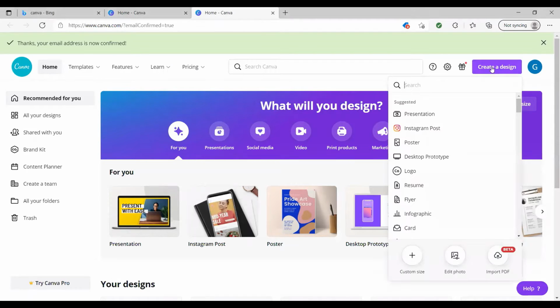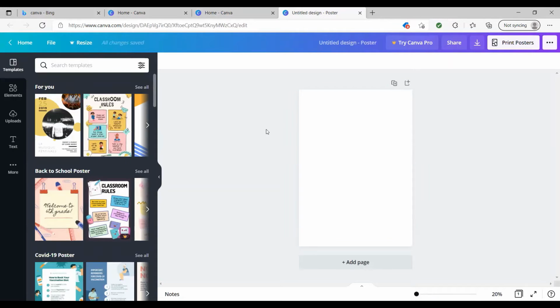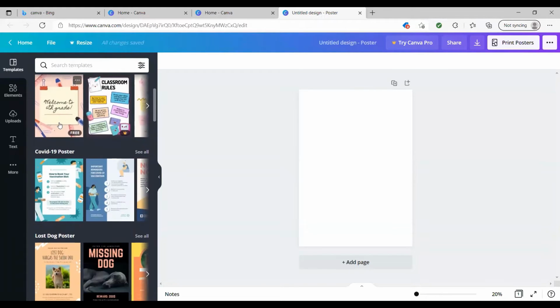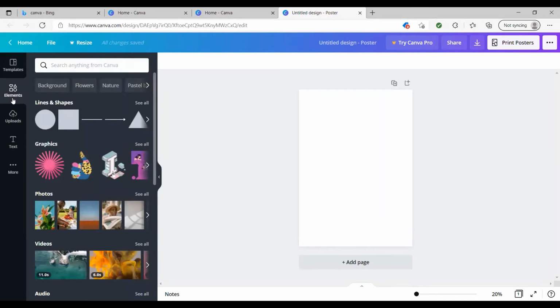So click on Create a Design and you'll find options here for what you might like to create. And we're going to click on Poster. And you'll see once you click on that option, it takes you to a blank page, but you also have options down here on the left for actually creating your poster content. You can start with templates if you need some help getting started, or you can build your own entirely. And if you click and browse through these, you'll see the options.